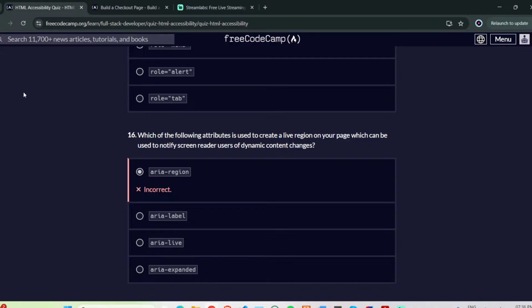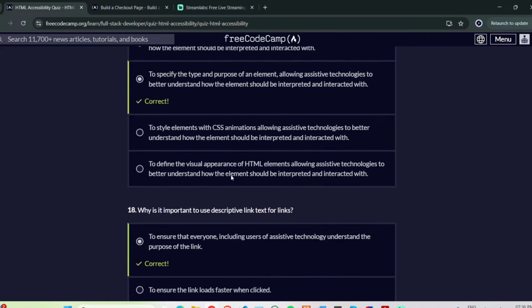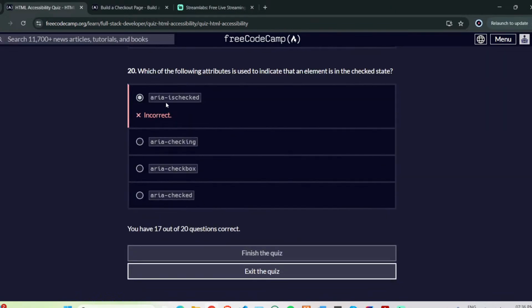Which of the following attributes is used to create a live region on your page, which can be used to notify screen readers of dynamic content changes? ARIA live is the correct answer. Oh my god. So live region changes, so ARIA live. Okay. I guess. So here's the correct answer for this.